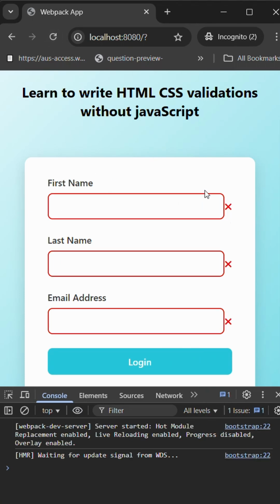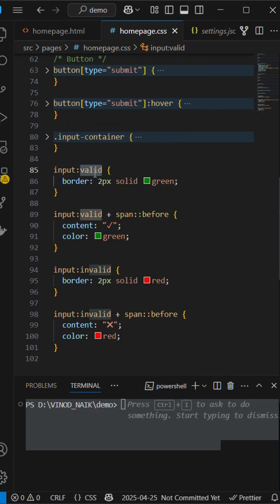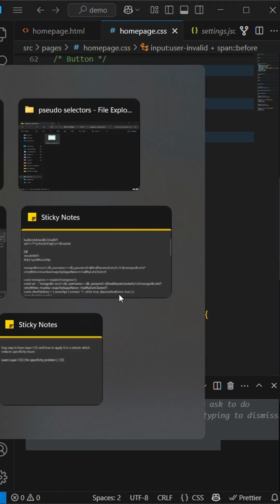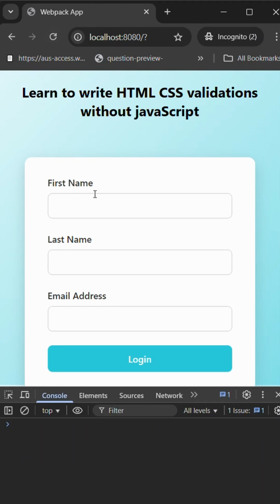But there is one problem: you see, on load of the page, the forms are already validated. How can we fix this? It is based on the user valid and user invalid scenarios. Here the user-invalid and user-valid CSS pseudo selectors will give us a fix.